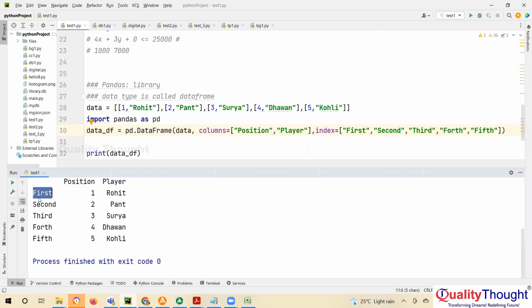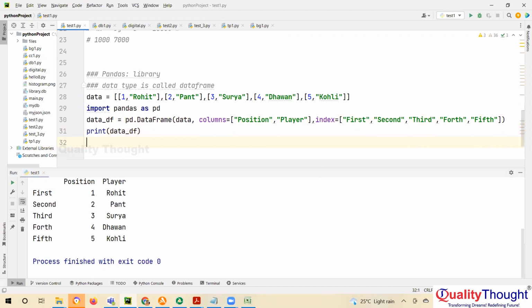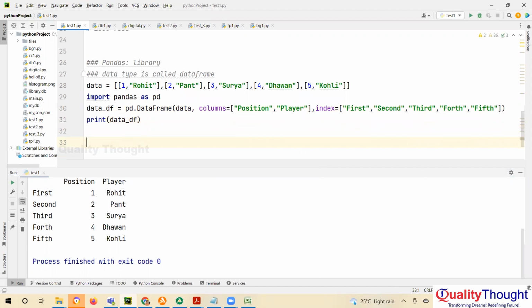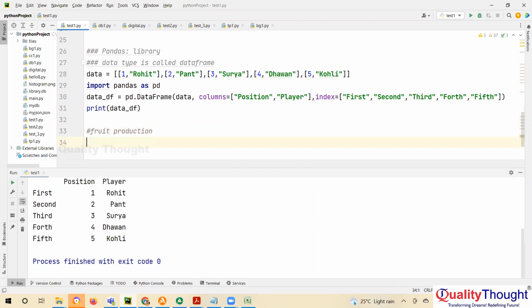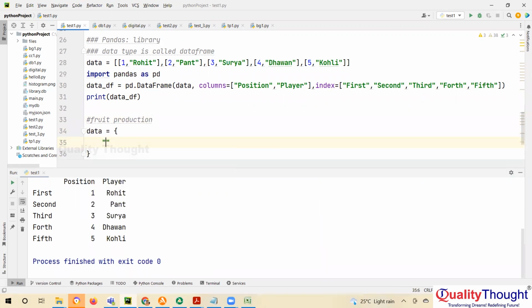Yes, sir. Last topic, we can create a data frame from a dictionary as well. Let's just talk about fruit production. We call it fruit production. So I'm going to create data, which is a dictionary. Key is, say, apple, and production for the first month is 100, second month is 200, third month is 150, then you have 250.